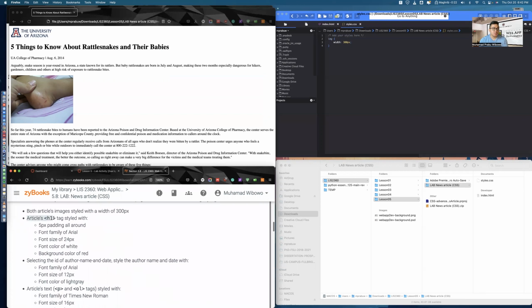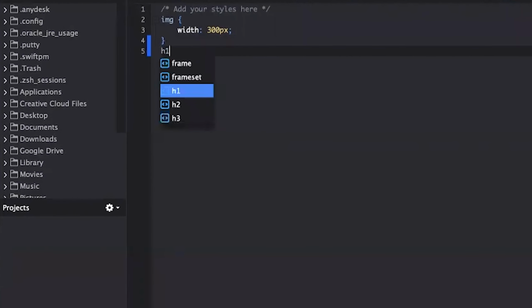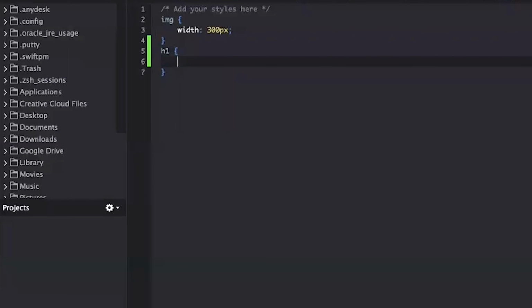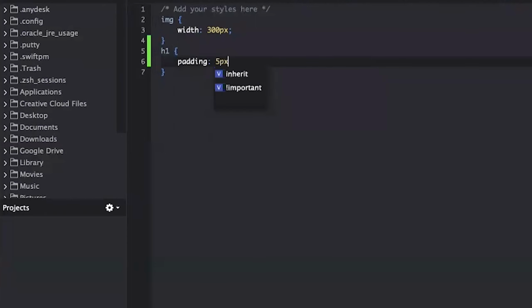The second instruction is about the articles' h1 tag, so you need to select all of the h1 tags here. Let's go back again to styles.css. We can select all the HTML tags by typing h1, and don't forget the curly braces. For the first sub-instruction, Zybooks wants us to have 5 pixel padding all around. So we can just type padding, 5px, and then save it.